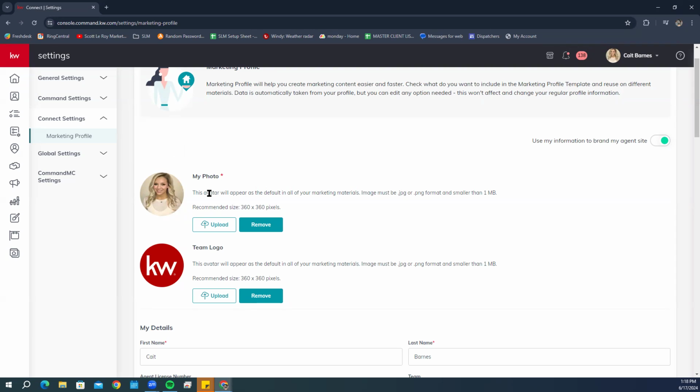But a perfect square is preferable because otherwise it's going to kind of make you look like a funhouse mirror, to where it's either long and stretched out skinny or short and stout. So making sure it's a perfect square is kind of important.